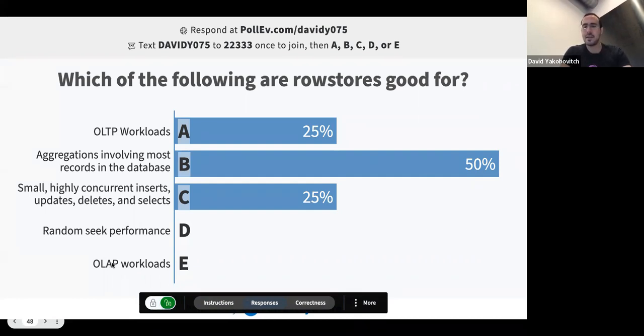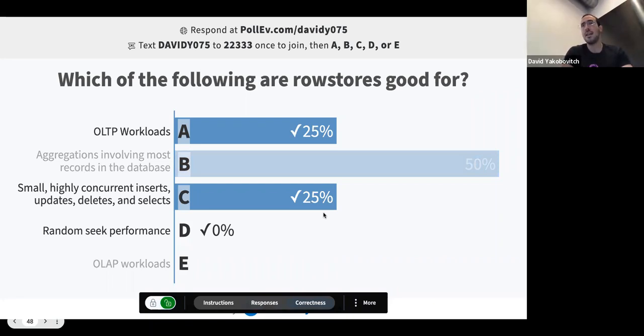No to OLAP. That's right. You do not get thrown off by the trick. That's Columnstore. But let's see, I don't think it's only A and C. It's A, C, and D. Random SQL performance. This is classic for in-memory systems. So that was the third one here.